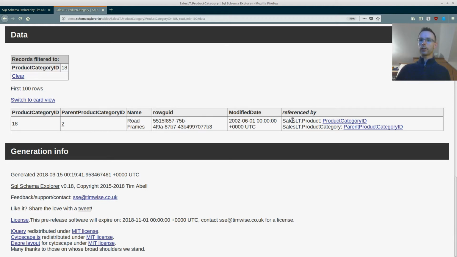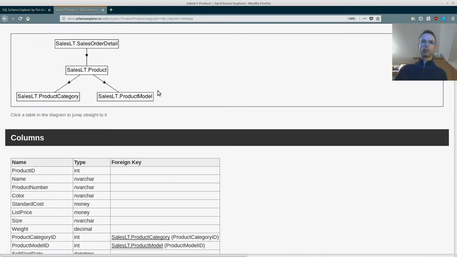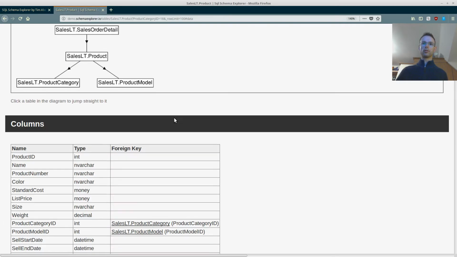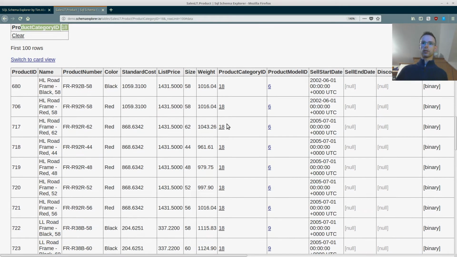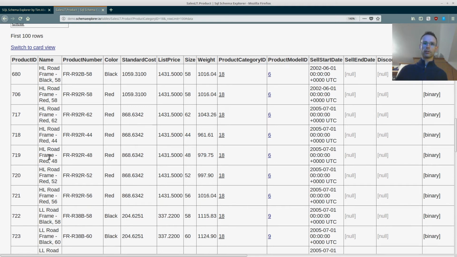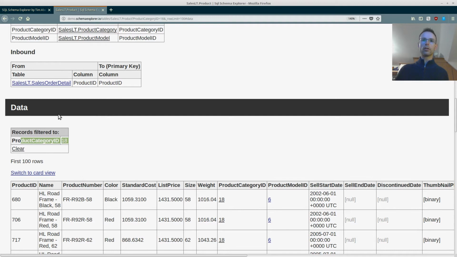And then you can go back the other way. You can go following the foreign key in the opposite direction. What are the products that are in that category? By clicking on this referenced by foreign key link, and now we're back on the, if I skim up, product table. So we're back where we were, but this time we've got the category filtered to 18. So we're now only showing the road frames, and you can see that is exactly what we have.